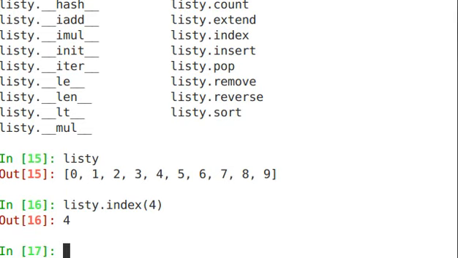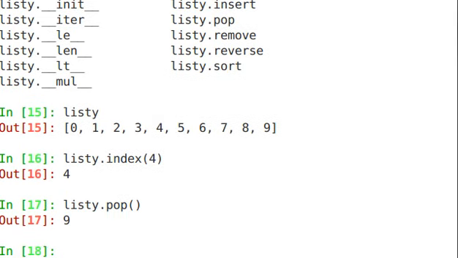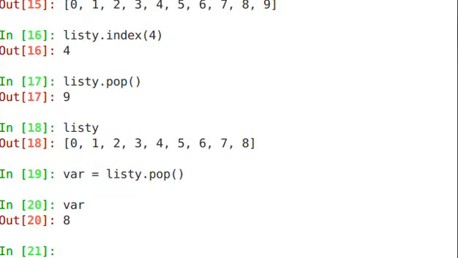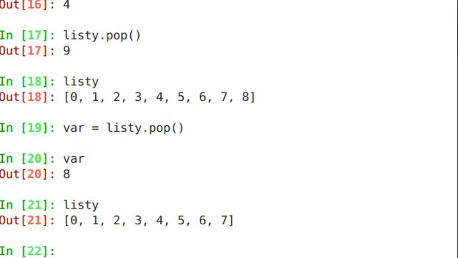Some of you may be familiar with popping off things from a list. Python has that as well. If you just pop, it will pull the last item off of the list and return it. So it modifies the list, taking the last item off, and just returns that item. So 9 is what was returned from pop, and now you see that 9 is gone from the list. Often you're going to set that equal to a variable. So now you have that contained in var, and it's popped off the end of listy.